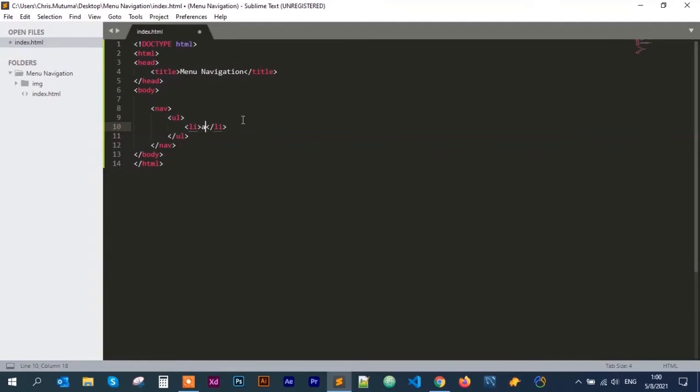Then I'll create an anchor tag and press tab again. In between the opening and the closing anchor tag, I'll type home. This will be our first link. Alright, so I'll copy this three more times. Then I'll change the second one from home to about, the third one to services, and the last one to contacts.